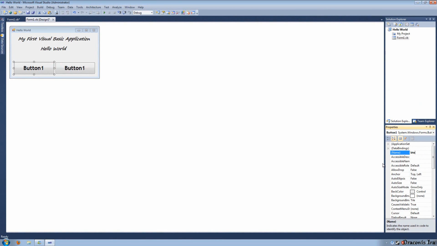It's very important to set these names correctly because that's what they're referred to as in the coding. And if you just leave it as button 1 and button 2, you'll get very, very confused, believe me. And this one will be quit. I'll put a link to a list of Hungarian notation in the description if I can find one.